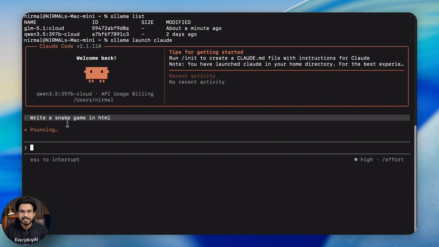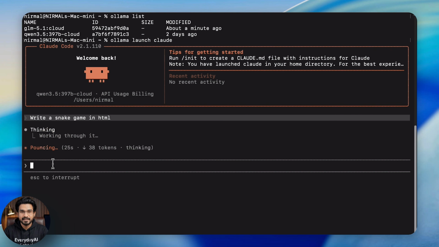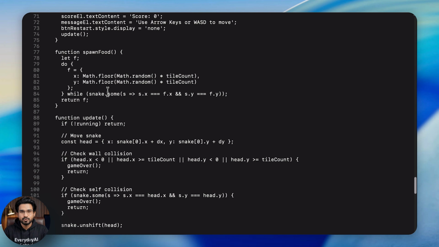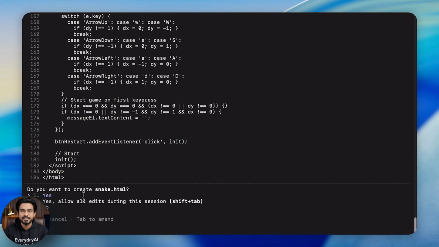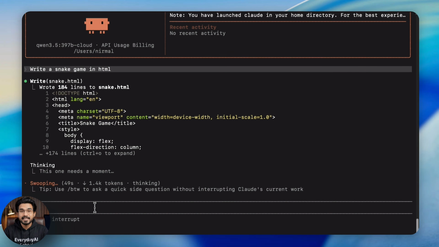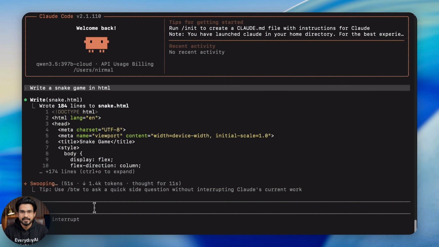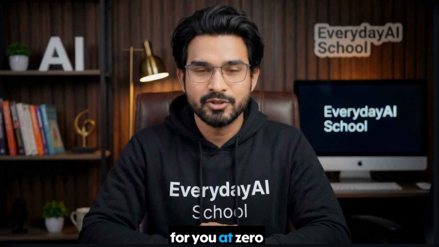Write a snake game in HTML. Watch this. It starts thinking, untangling the logic, and there we go. It is writing the code flawlessly. It even pauses to ask if we want to create the snake.html file locally. Just hit yes and it builds the entire program straight into your directory. Absolutely incredible. And just like that, you have a top tier AI coding assistant working for you at zero cost.